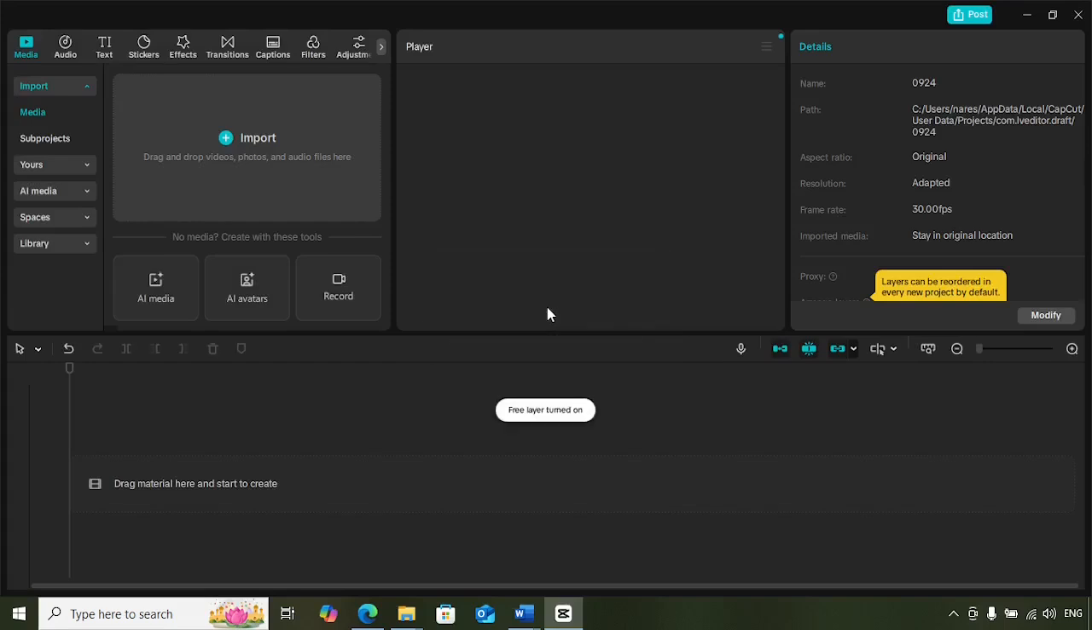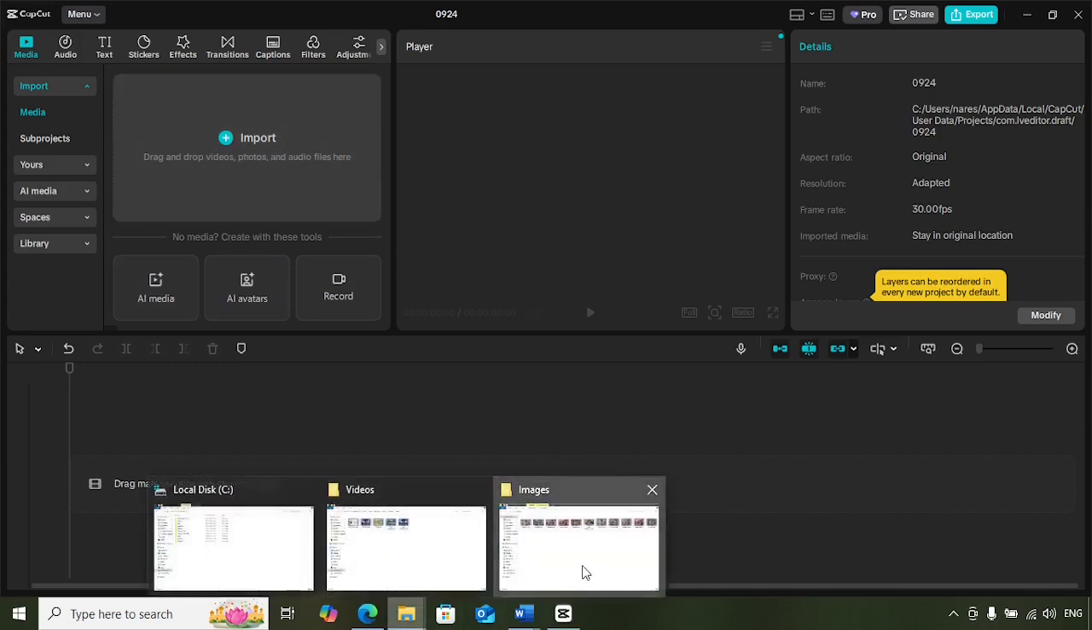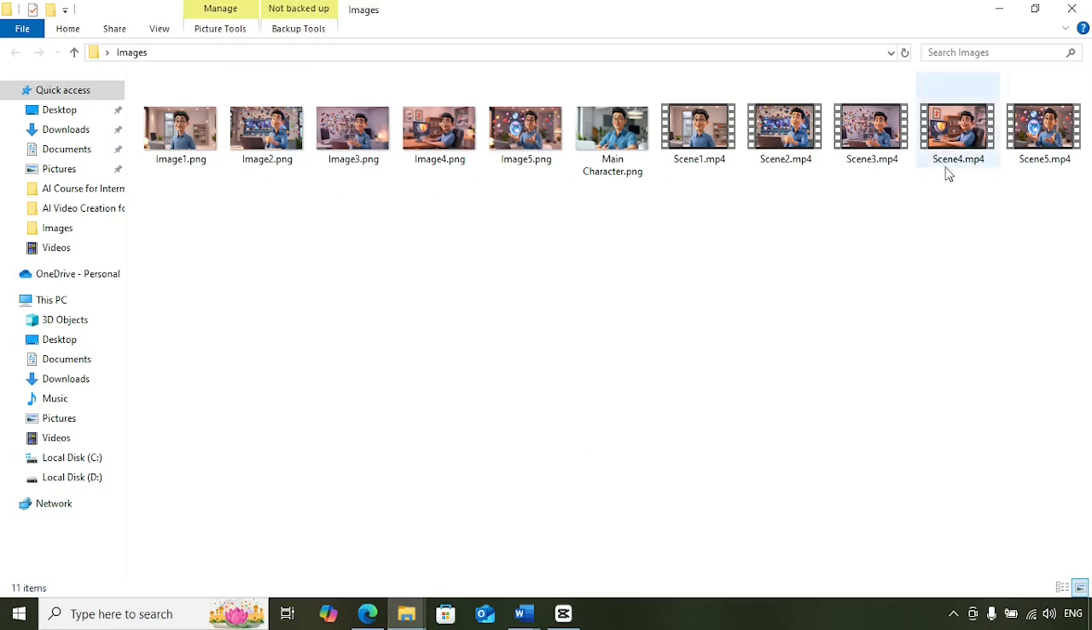Once you click on create project, you will see all these options on the screen. Before you import all the files into CapCut, please make sure that you have all the scenes ready: scene 1, scene 2, scene 3, scene 4, scene 5. And you also give the right description or wording for all the scenes so that you can bring all the scenes together instead of mixing it up.